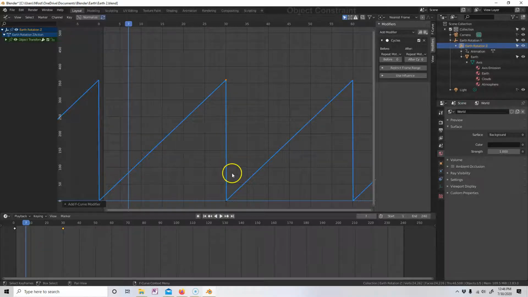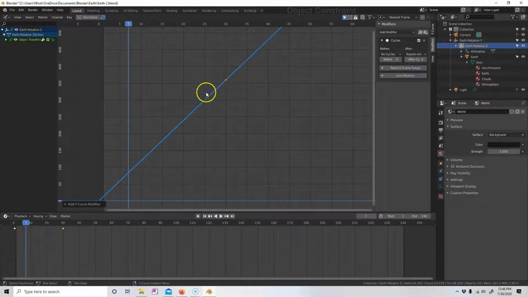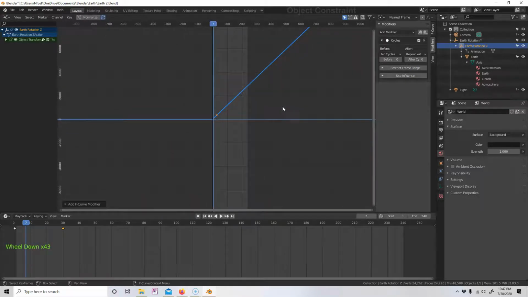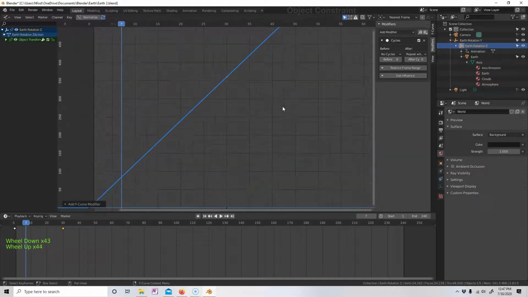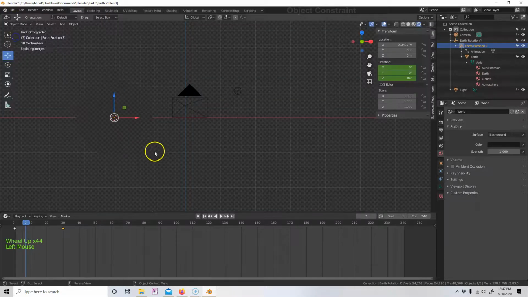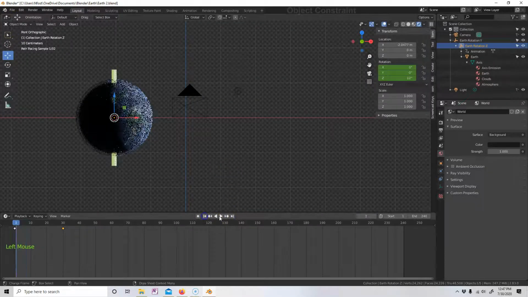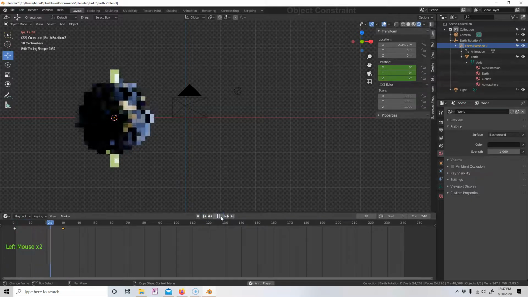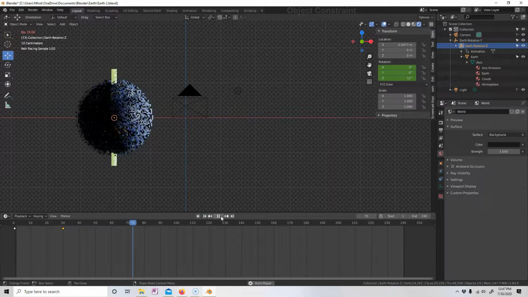We don't want that. What we want is one straight line going straight up for forever. So repeat before, no cycles, and in the repeat after, we want that to be repeat with offset, so that it goes on and on and on forever. So let's go back to this and take a peek at what we've done. And you can tell, even though we don't have any keyframes here, it's still going.